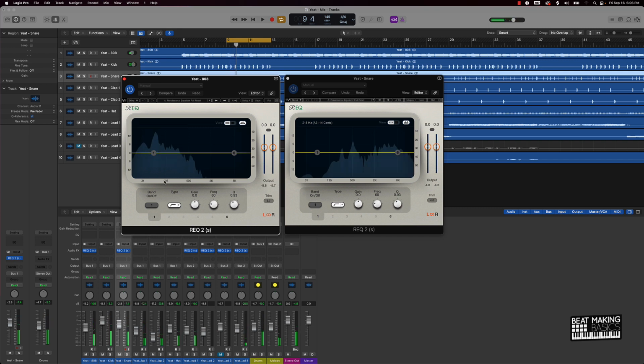For instance, look, this is your 808. If you look right here, pretty much everything at 125 and lower is really where most of that 808 or low end sound is. And you can start to get up here even in the 200s and 250s.